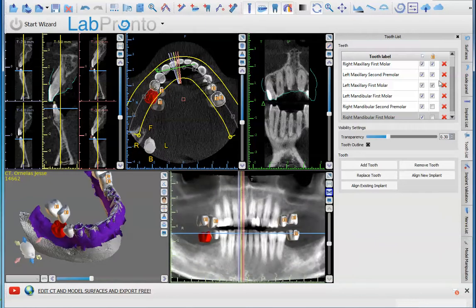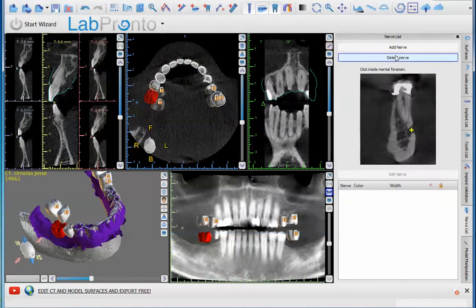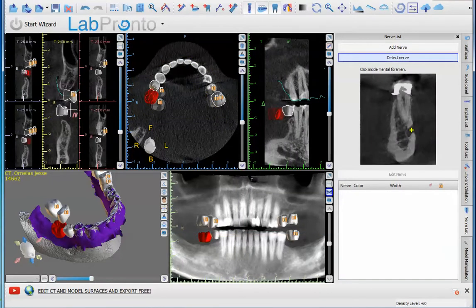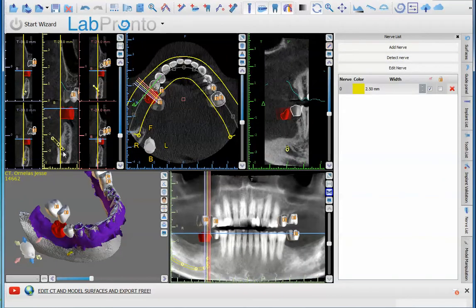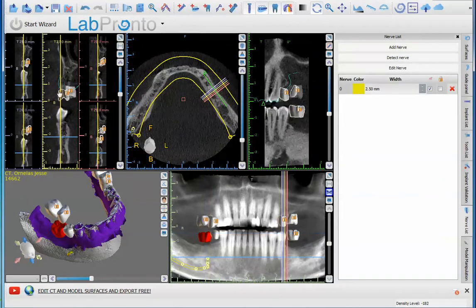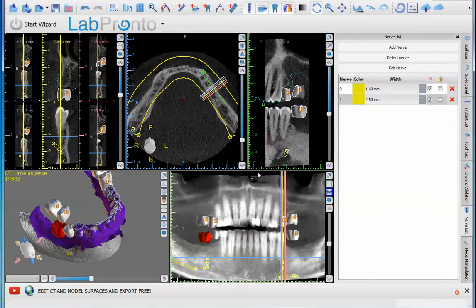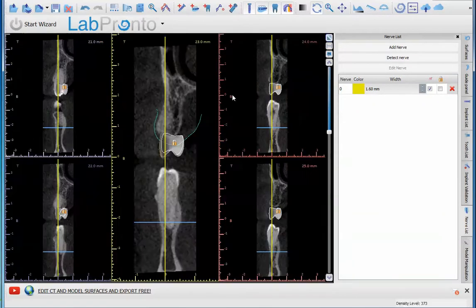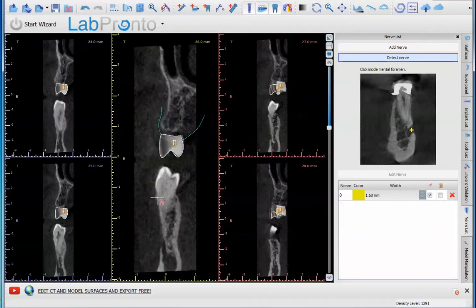We also have to add the nerve. So we'll go into add nerve tool, detect nerve. We'll scroll down till we get to the canal, which is there. Have the computer detect the nerve. We'll now move it to the opposite side. Do the same thing, detect nerve. That didn't work, so we can try that again. Just get a better point of reference. And if not, we'll just manually draw it in.